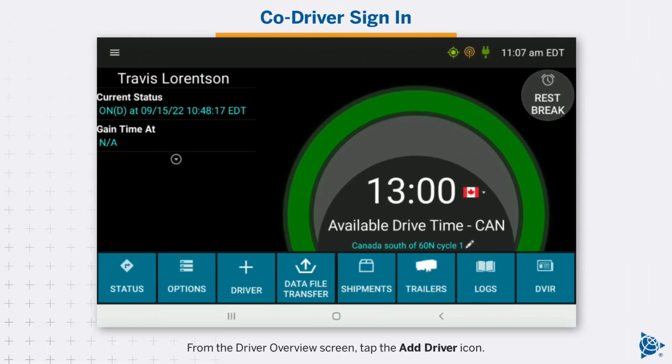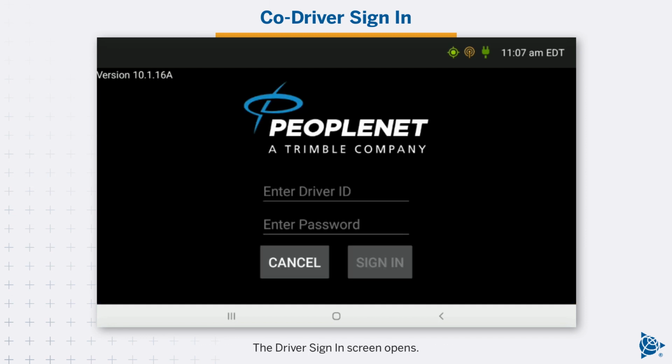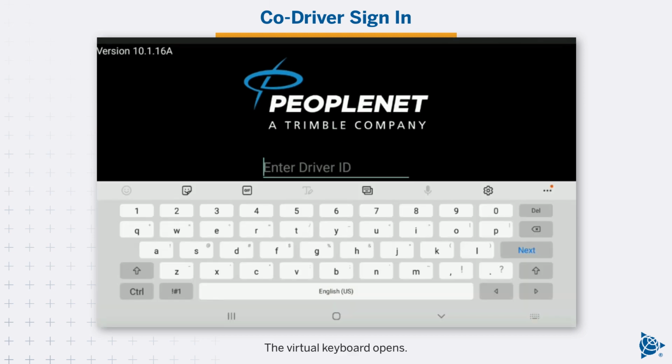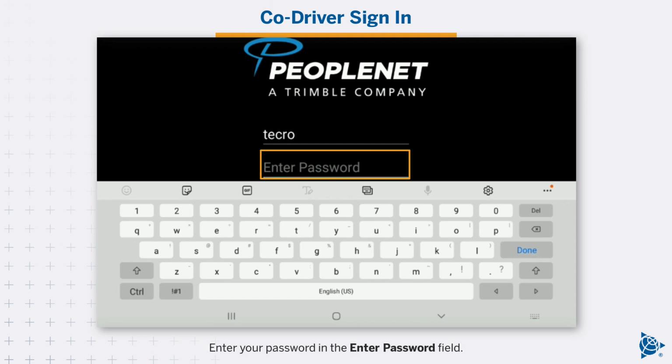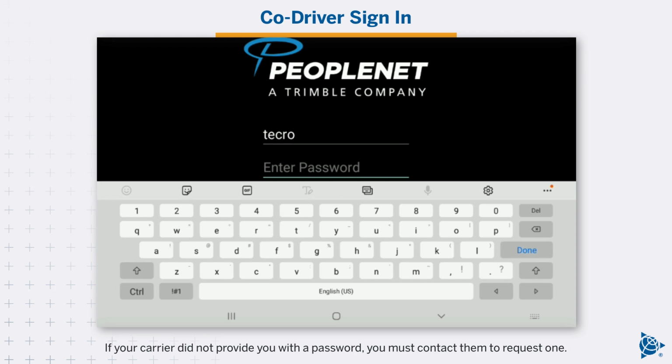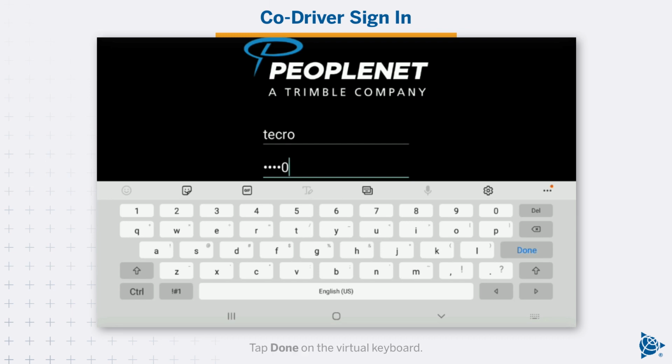From the driver overview screen, tap the Add Driver icon. The driver sign-in screen opens. Tap Enter Driver ID. The virtual keyboard opens. Enter your driver ID. Tap Next on the virtual keyboard. Enter your password in the Enter Password field. If your carrier did not provide you with a password, you must contact them to request one. Tap Done on the virtual keyboard.